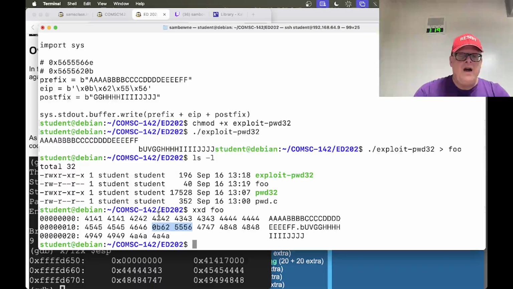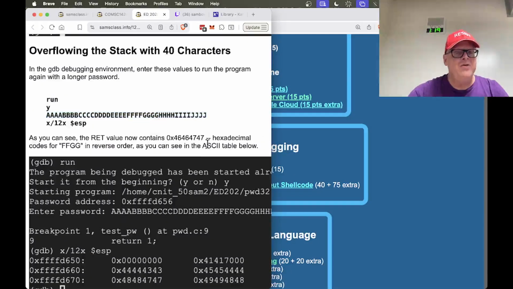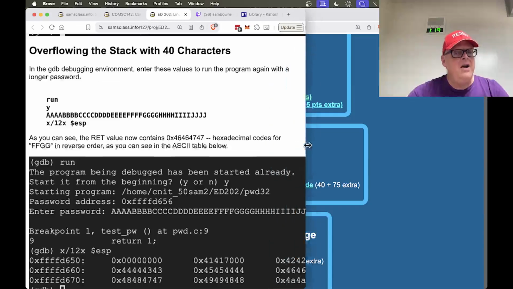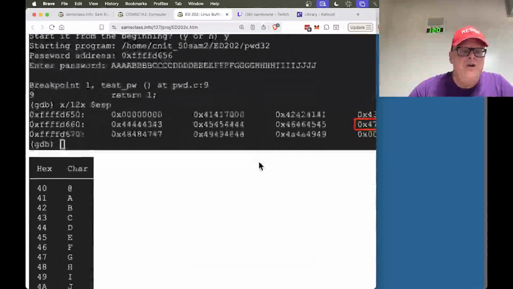So if I run the program pwd 32, and I take the input from foo, I win. Okay, redirected to the win function. So I took control of the box and I ran code that the developer did not intend to run. This is a very simple case, but it's the fundamental case to understand a buffer overflow, and you learn a lot about how a program runs this way. You learn how the memory is allocated, how the stack works, where the return pointer is, and so on.